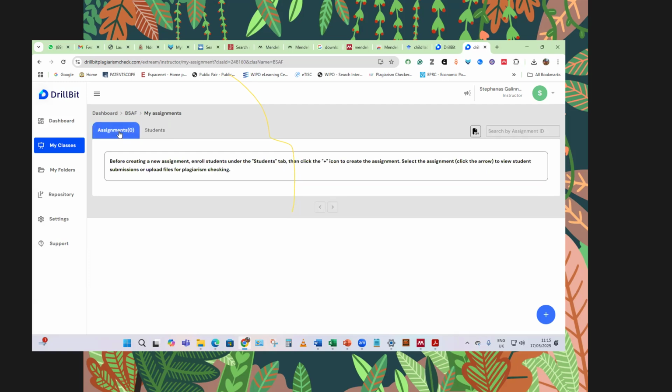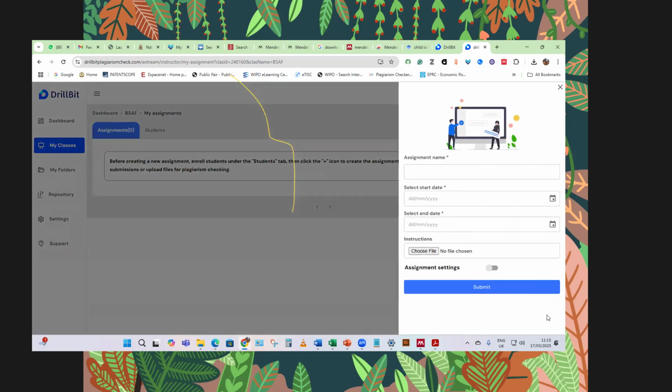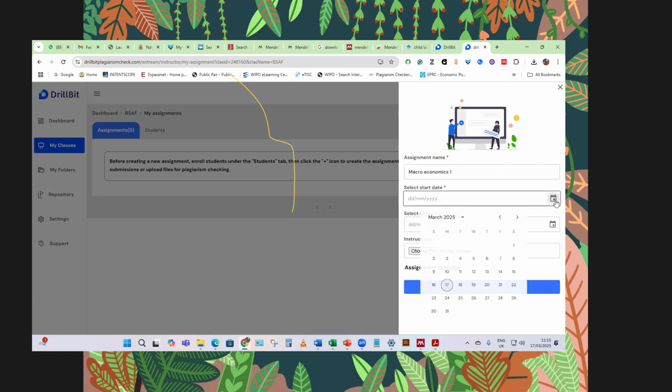Now we'll go to assignment. So there's an assignment I'm giving my students. I'll go here to create an assignment, still under the plus icon on the right-hand side of the page. So maybe macroeconomics 1, for example. Select the start date.